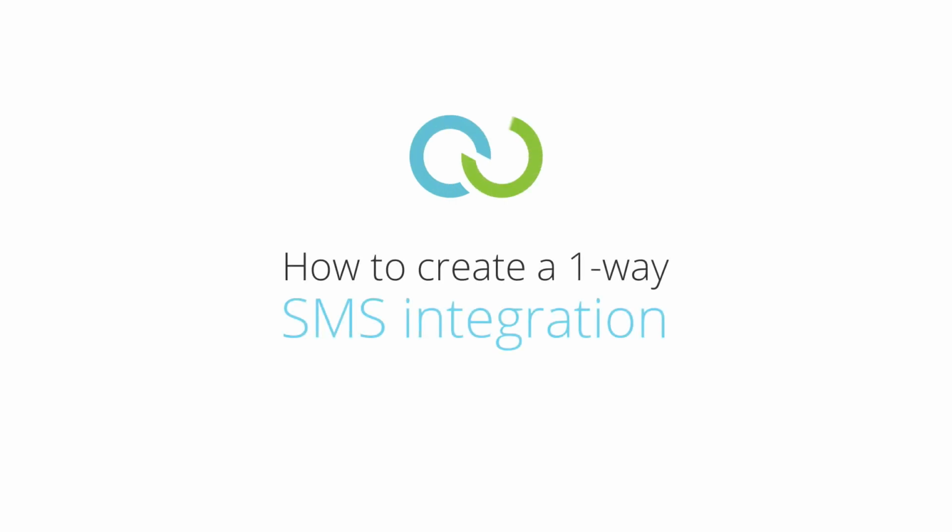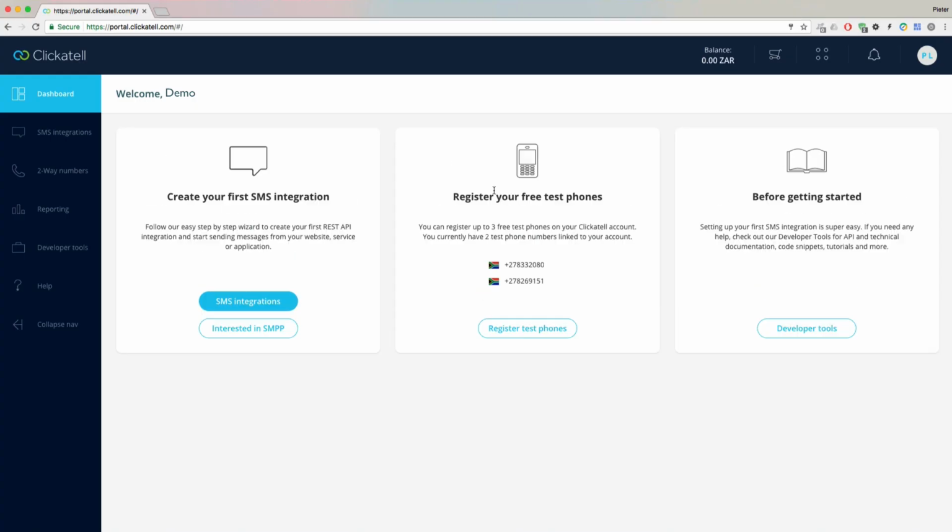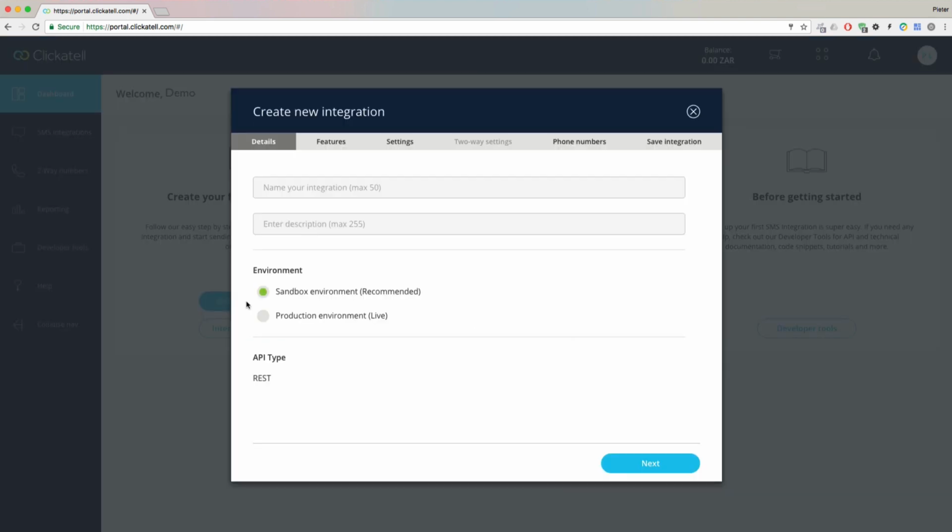How to create a one-way SMS integration. Clickatell platform allows you to quickly and easily create a one-way SMS integration in a few simple steps. Start by logging into your platform account and click on the SMS Integrations tab to open the new integration wizard.